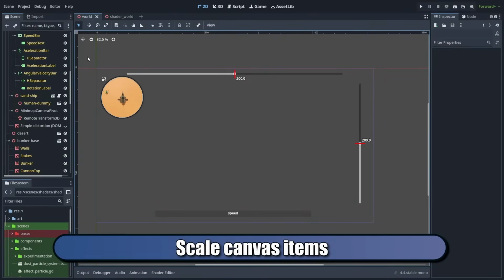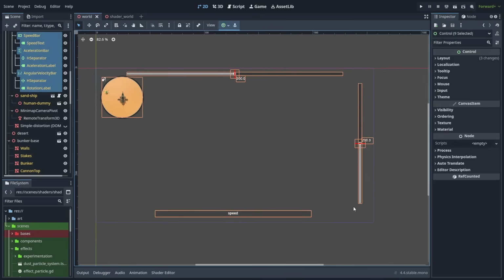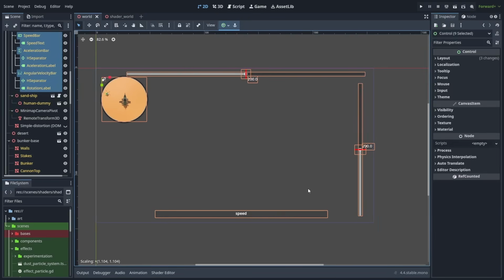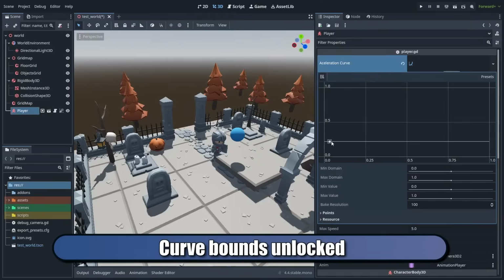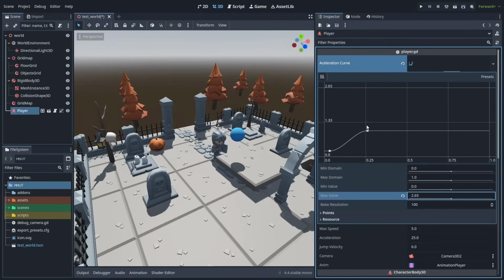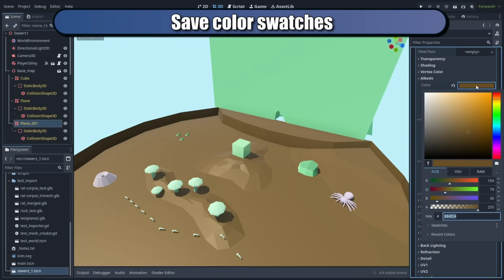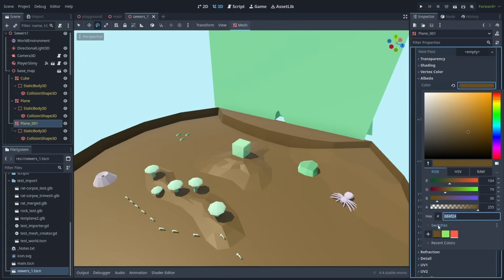You can now scale multiple canvas objects together. Use the scale mode or hold Ctrl and Alt together. And you can also hold Shift to keep the aspect ratio. Curves have had a much needed upgrade. You can now set their values beyond 0 and 1, both in the Y and the X direction. You can save swatches as resources now, to save your colors for later, or to get them into other projects.